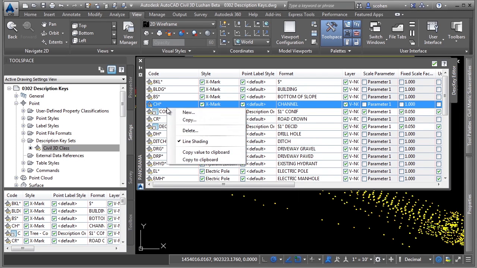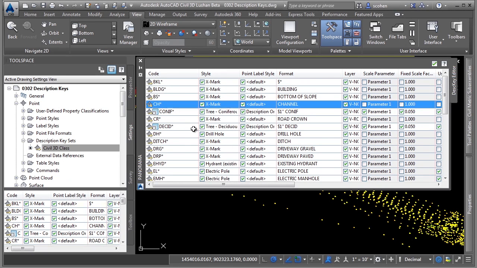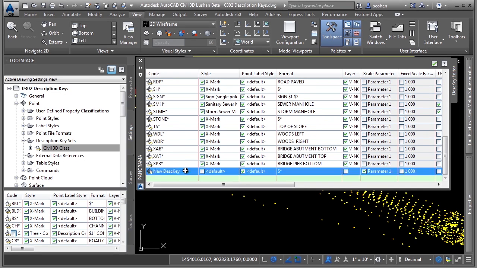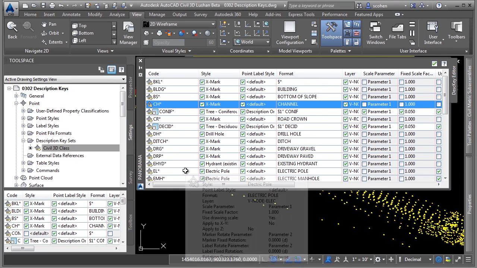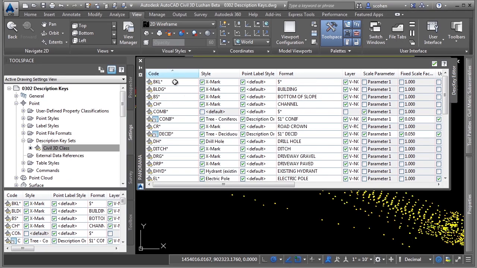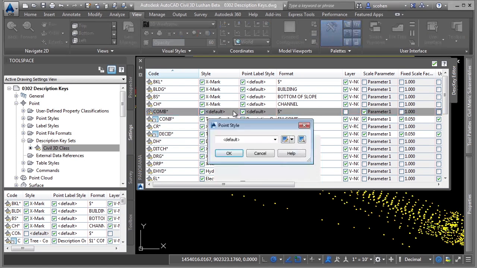Let's create a new one and see what else you can do with that. I'll right-click anywhere over here, and we can either copy or just say new. We'll say new, and when we scroll down here, you'll notice that it puts it at the end. We want to create a description key for combination poles. The description code, COMB, and again, let's put the asterisk afterwards so that Civil 3D will grab everything after that. Note that you can sort these columns, and notice we have COM asterisk there. Let's find a default style to use.